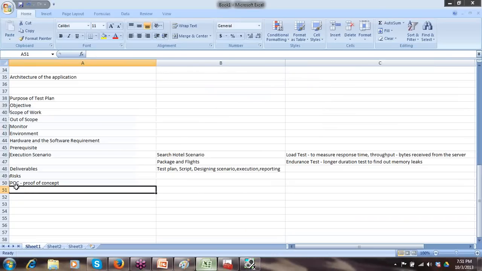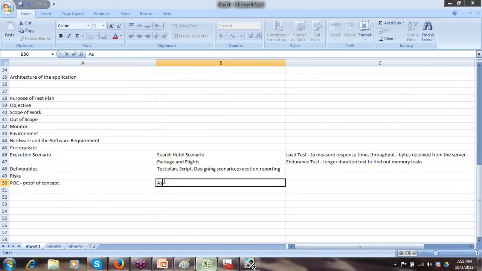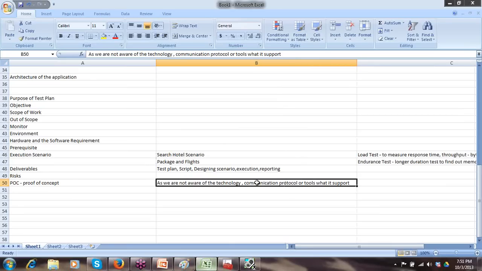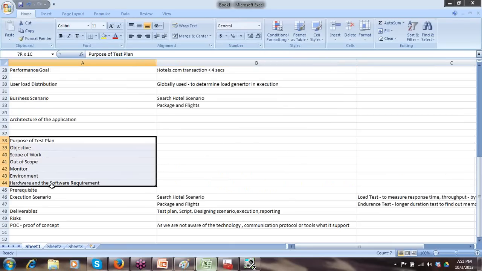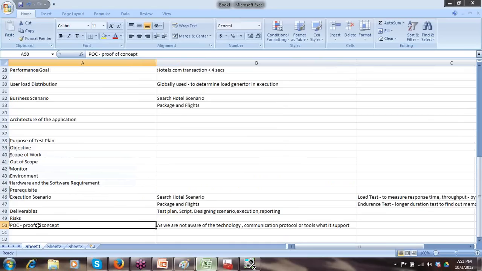That is the proof of concept. You should tell the client that we need to do a POC, that is proof of concept, for this new application, as we are not aware of the technology, the communication protocol, or what the tool supports. So we should highlight this. This won't be a part of this particular estimate, so it requires extra time.